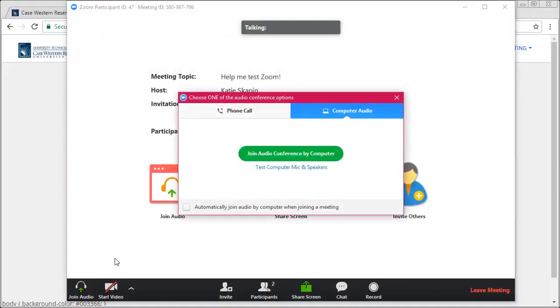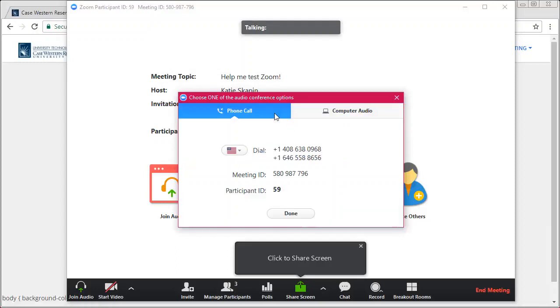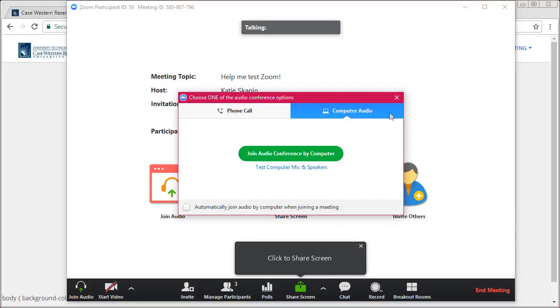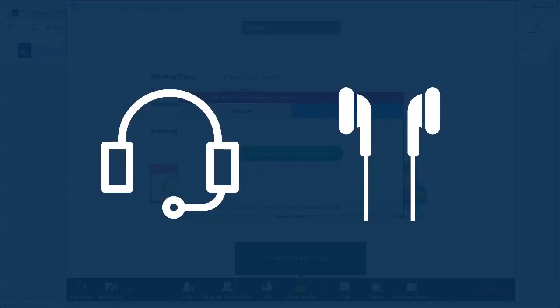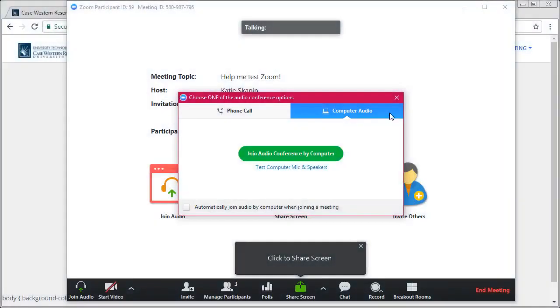Once the meeting launches, you will be asked to connect to the meeting audio. Select if you'd like to connect with your phone or with your computer microphone and speakers. If you choose to connect with your computer, we recommend testing your mic and speakers using the testing tool provided. As always, please use a headset or headphones in order to help avoid audio feedback.